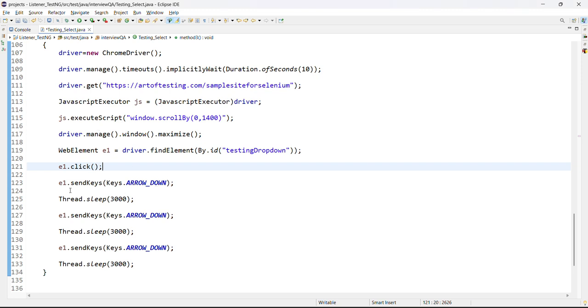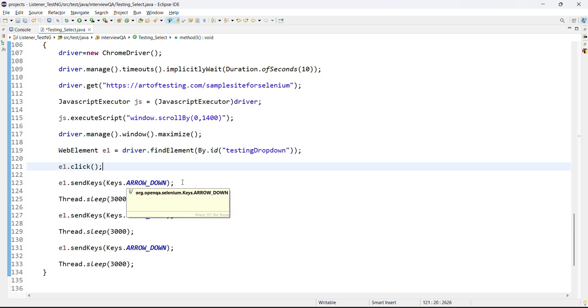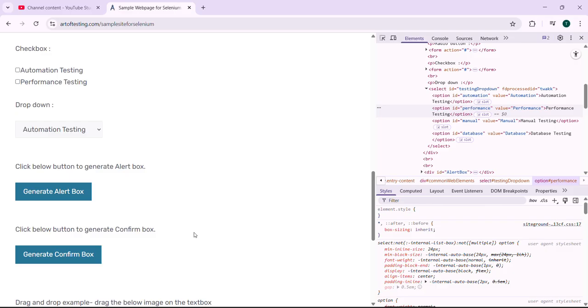Now what we are doing, we are using the send keys method, and here we are giving Keys.ARROW_DOWN. So thrice we are doing: arrow down, arrow down, arrow down, with a gap of 3 seconds between each arrow down. Suppose we are clicking on that, and then we give one arrow down, second arrow down, third arrow down. If we know our requirement and how many arrow downs we need to give, at that time we have given that arrow down. So like that also we can do that.